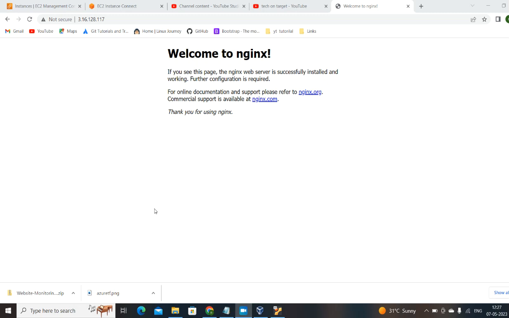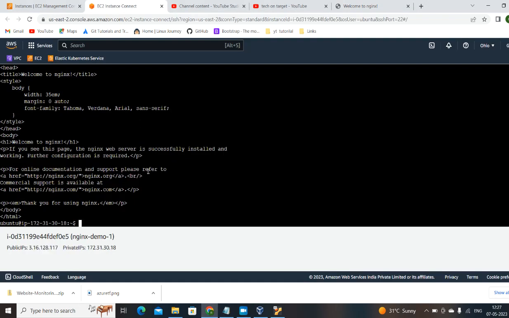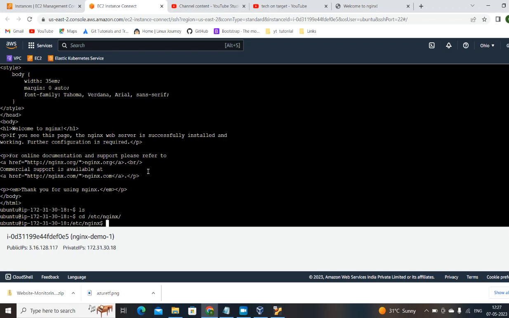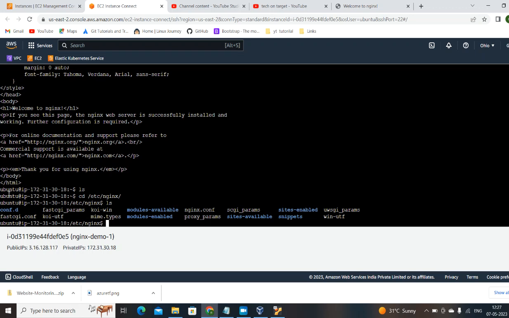So let's see how we can use Nginx to host our application. Till now, we have just used two commands, sudo apt update and sudo apt install, to install Nginx. But that's not all. Let's see its different parts and how we can use them. First we will move to /etc/nginx, and there are lots of files and directories there.